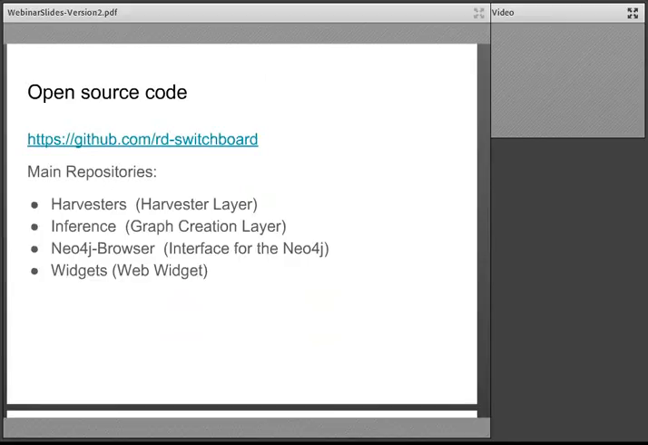If you want the full metadata for a node, you can go back to that. Now, the multiple layers and the graph structure that I explained are all available on GitHub under these main repositories. We have the harvester layer repository, and the inference repository, which matches our graph creation layer. We have a Neo4j browser, a graph database exploration unit, which enables exploring that graph database. And then we have a web widget, which I'm going to use in this presentation to show you some of these connections.